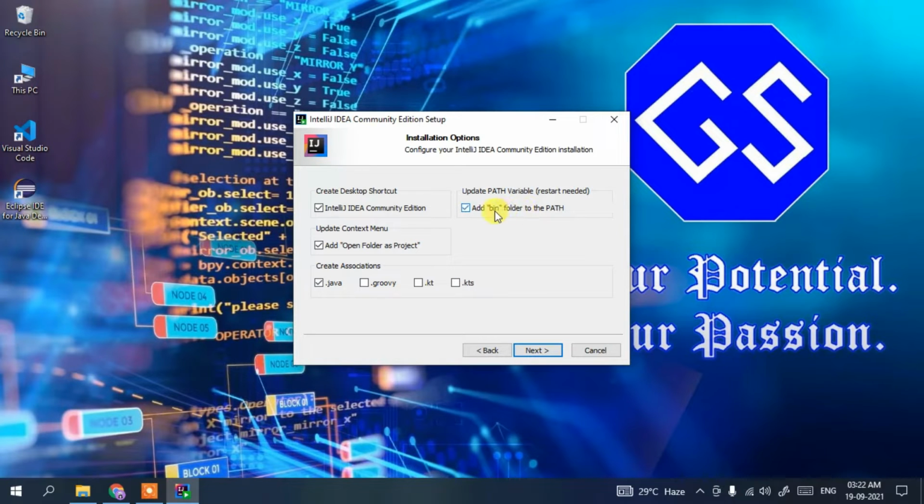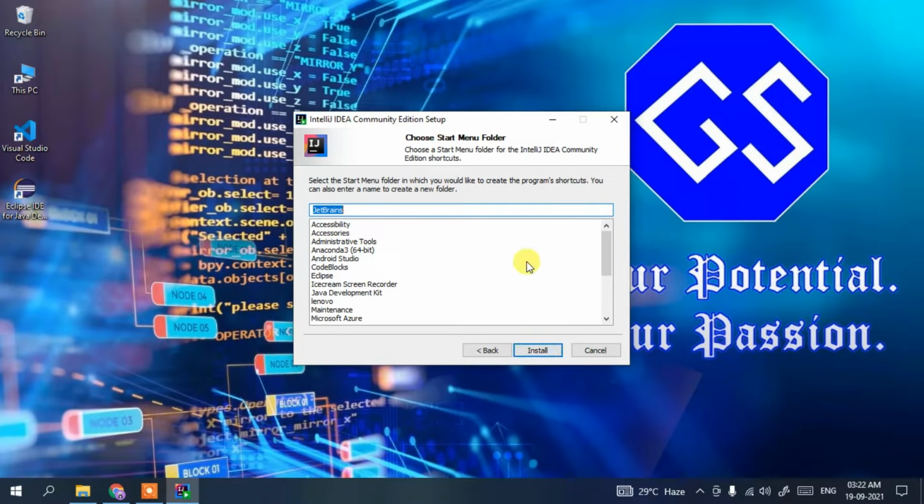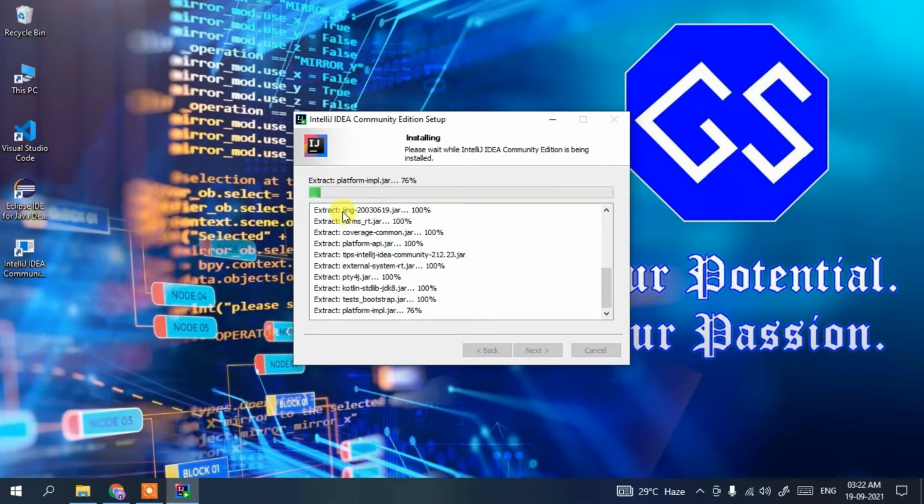And this is a very important step. You need to check this add bin folder to path. This is a very important step, right? So do check that, and then simply click on next. And now it's telling that it's ready to be installed, so simply click on install, and you can clearly see our installation has begun, and our desktop icon for IntelliJ IDEA Community Edition has also been created over here. You can always click on show details to check how the installation is actually happening, right? This entire process might take a couple of minutes.